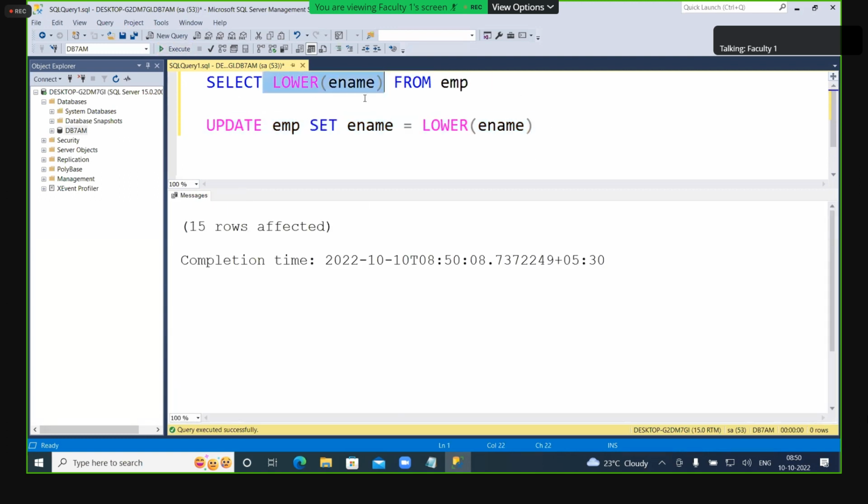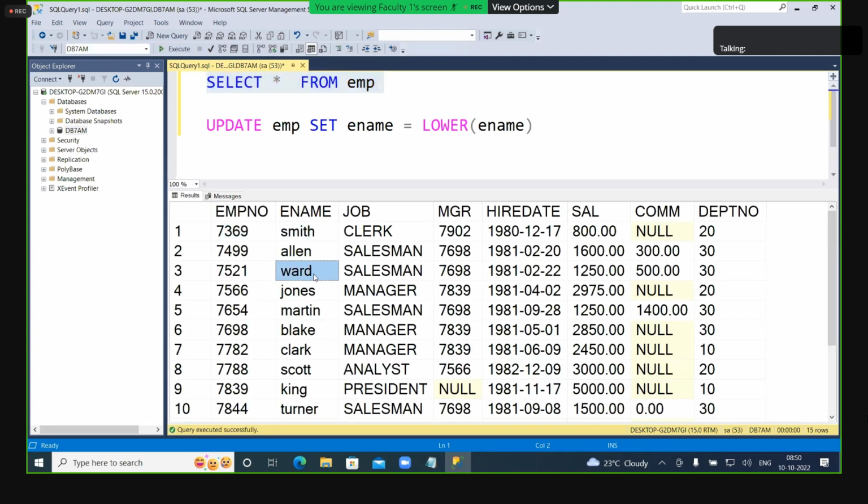Now see the table. Select star from EMP. All the names are converted into lowercase. Okay then, we'll continue this tomorrow.